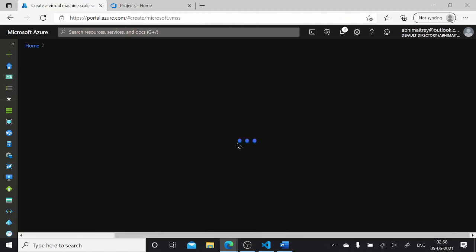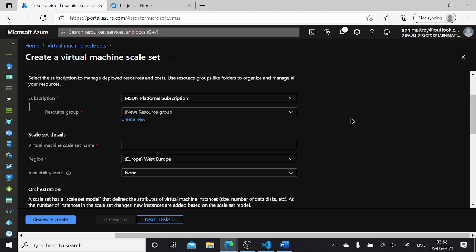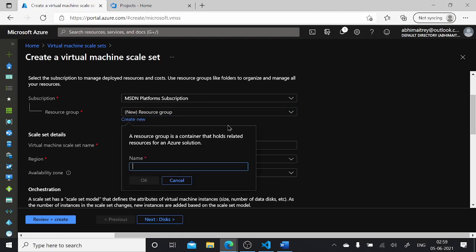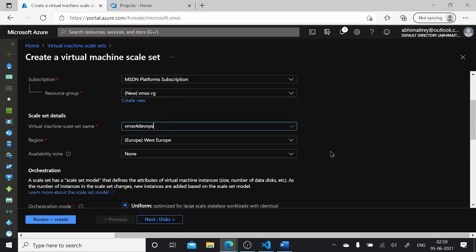It would basically take me to the blade where various parameters are asked, and we have to answer all these mandatory questions first. So it has automatically taken my subscription, and though I have a number of resource groups, for this matter I would create a new one, VMSS RG for example. I'll be giving the virtual machine scale set name VMSS for DevOps probably. Yes, it's available. Location, let it be as it is.